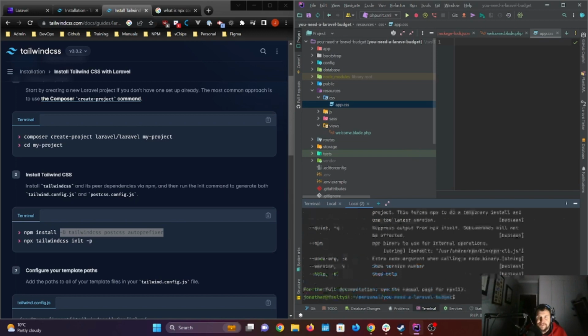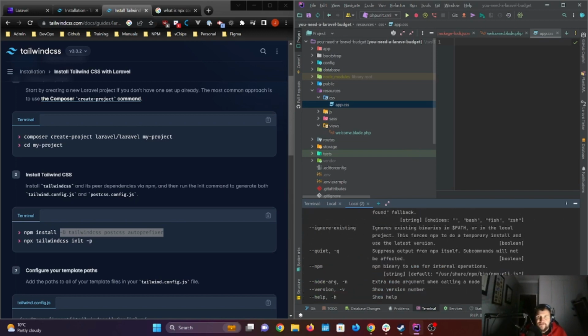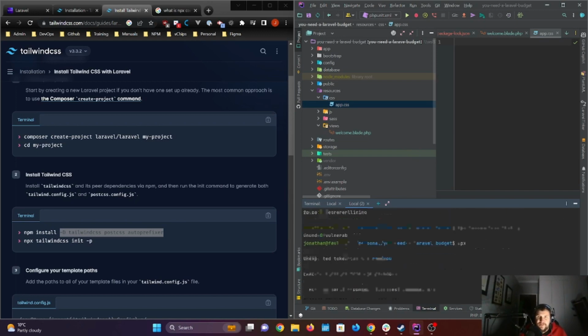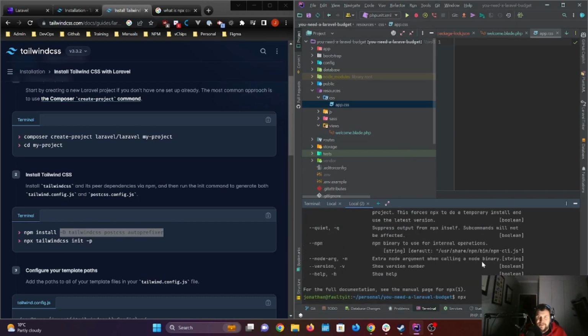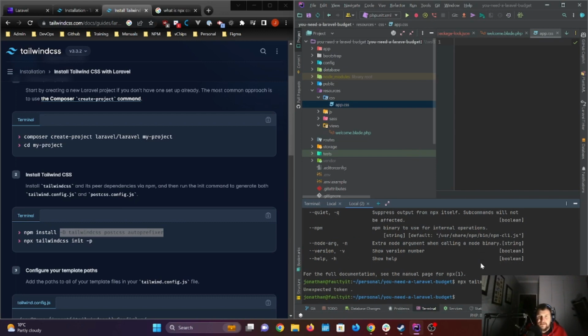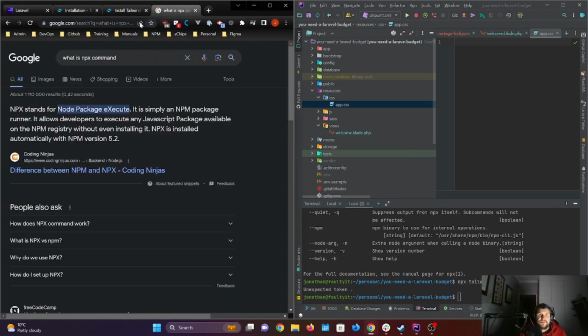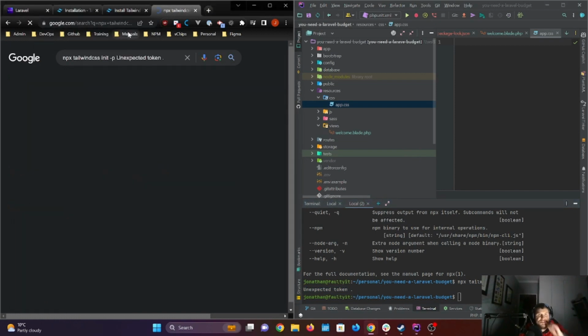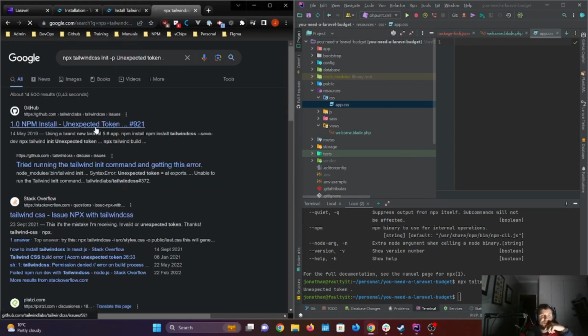npx, because I do have npx installed. Error, you must apply a command. Yeah, okay, cool. So npx is installed, so we do tailwind init -p. Unexpected token dot. Let's actually give this a Google. Curious to see what I might be doing, or whether it might be a Windows thing. Unexpected token.